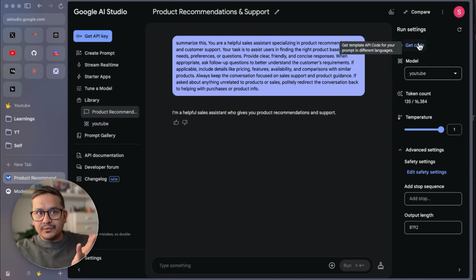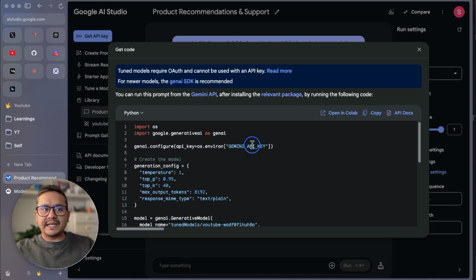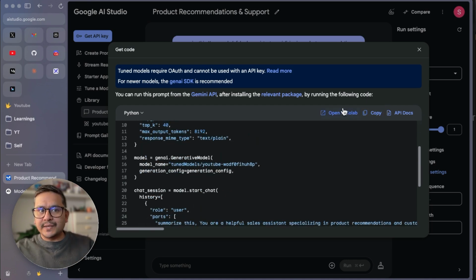So here you can see this is the model. This is the get code. You can even get the code. You can see this is what I was mentioning to you. Temperature is 1, which is shown there, and other things are there. Max token output, response type is text, and you can see the Gemini API key. You need to provide this. You can open in a Colab, copy API docs, and so on.